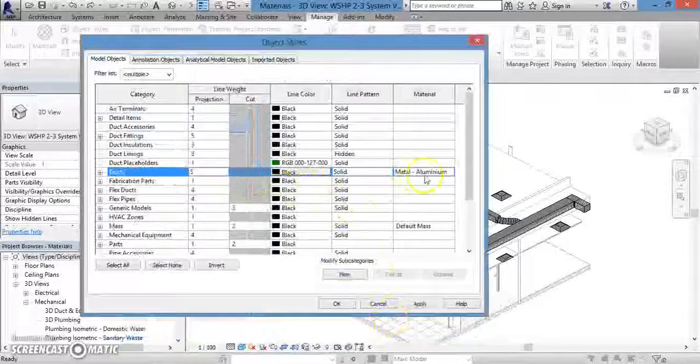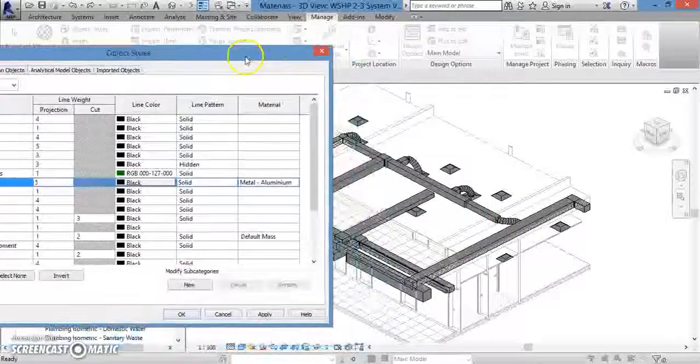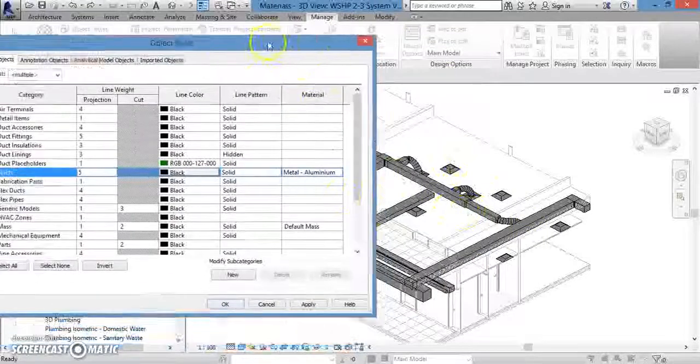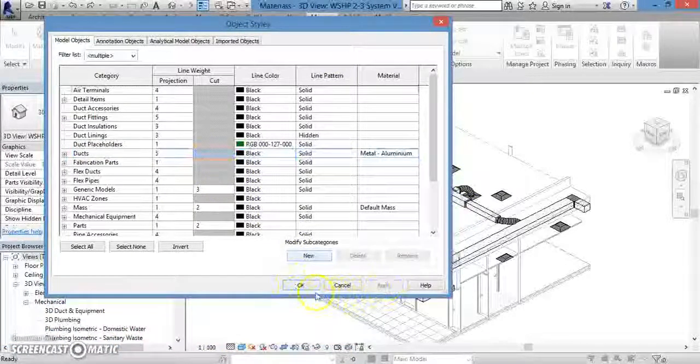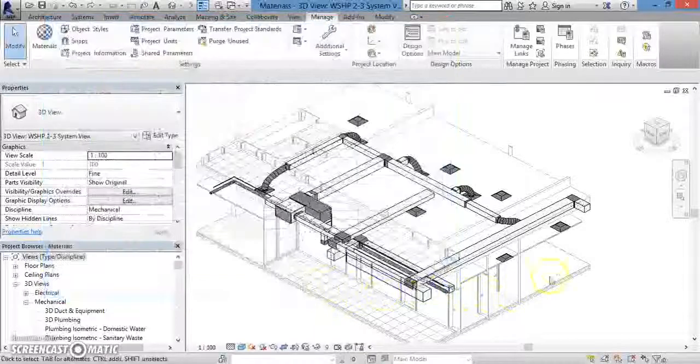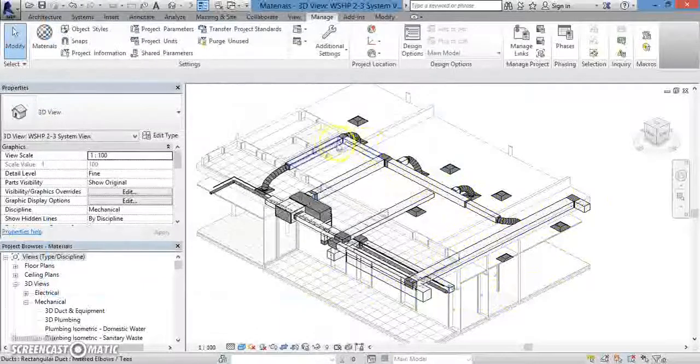You'll see now in the Object Styles window that under Ducts Material, it says Aluminum. That means that we have set all the ducts in our project to be aluminum. Click Apply, and you'll see your ductwork change to aluminum. Now click OK. As you can see, we've now changed all of our ducts to be made of aluminum.